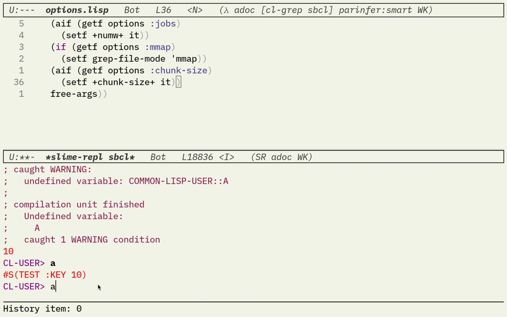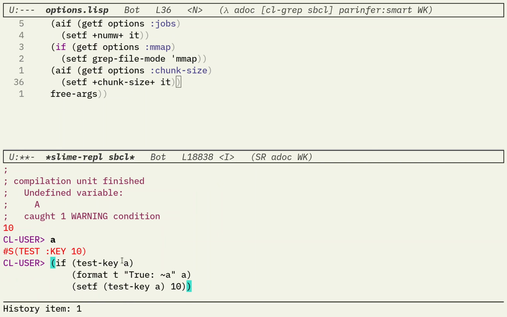But if you see this code, there is this repetition of test key of a twice. And I cannot use the aif version because this gets evaluated, whereas if you want to use it as part of setf, you need to use a symbol macro because you want that expression to remain in this place. So we can actually try this.